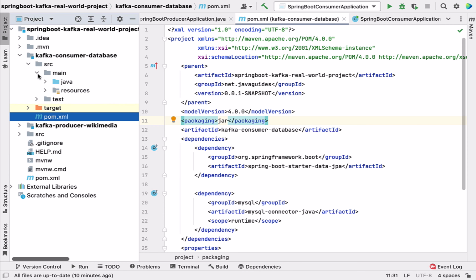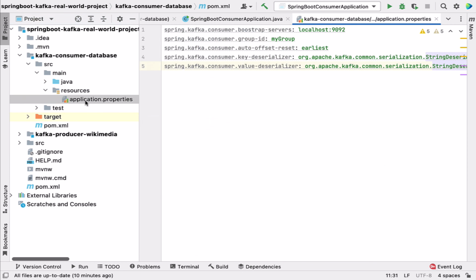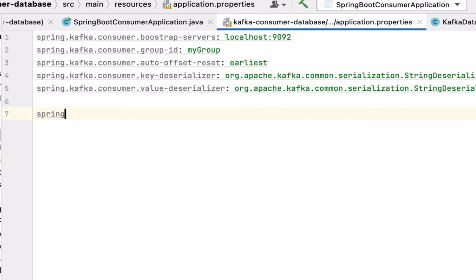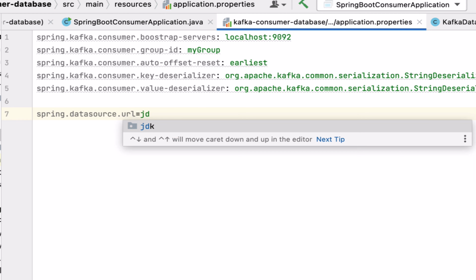Okay, so let me go to the resources folder. Within our resources folder we have the application.properties file, and within this file we are going to configure the MySQL details. So just type the property spring.datasource.url equal to jdbc. So we are going to configure the JDBC URL to connect to the MySQL database, right?